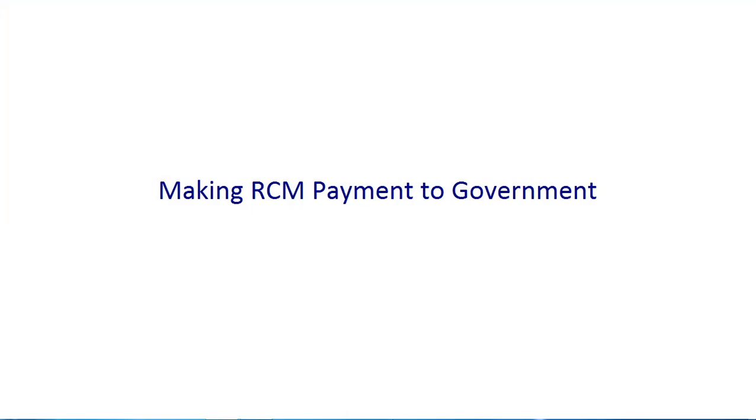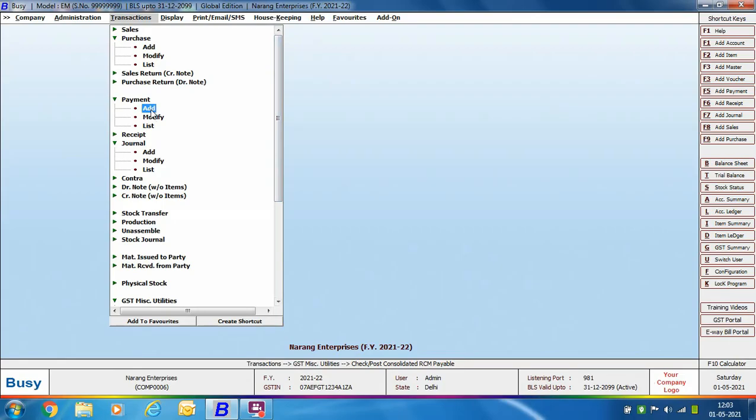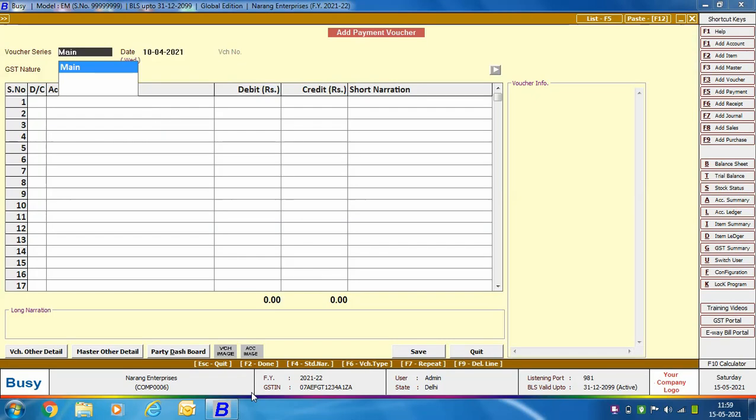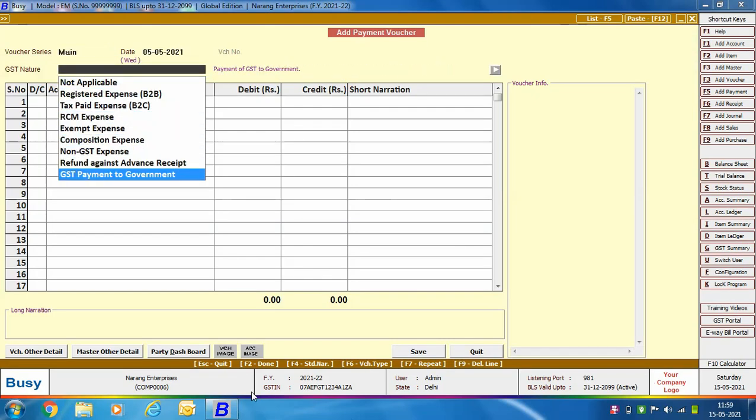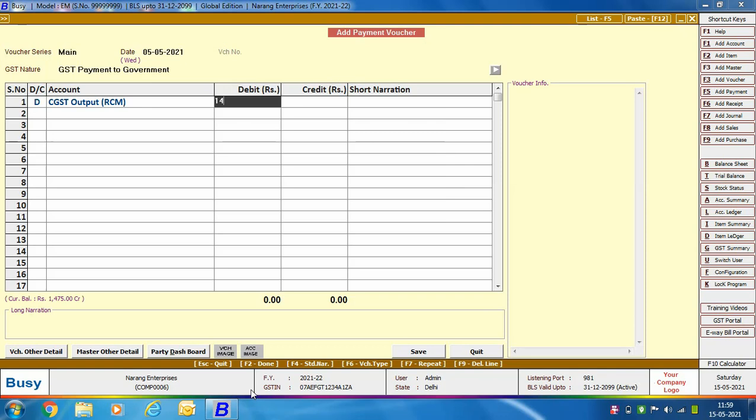Next, we will be making a RCM payment to the government. That is the liability we have just raised. We will now make a payment to the government and see how you can make an entry in Busy. So for this, we'll go to transactions, payment, add option, specify voucher series, voucher date. Here we are taking the GST nature as GST payment to government. We are debiting the CGST, SGST, IGST output RCM accounts, and then we are crediting our bank account.